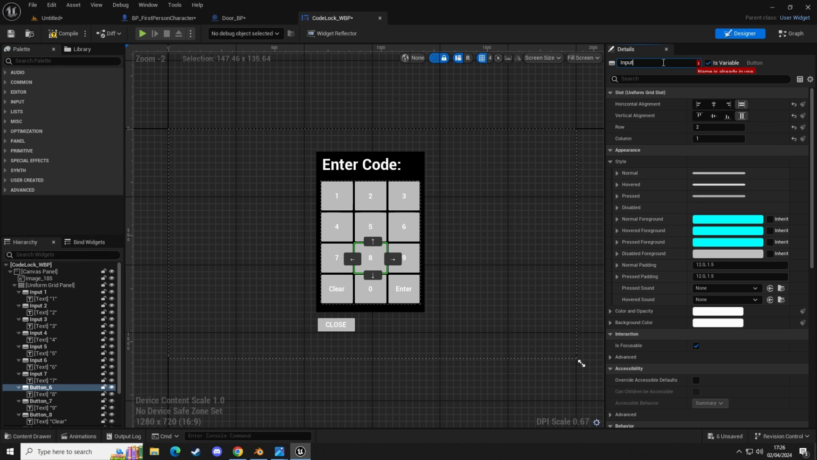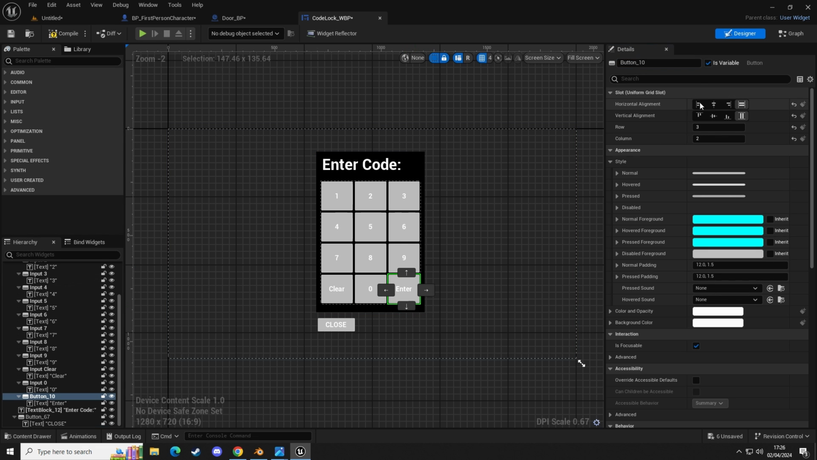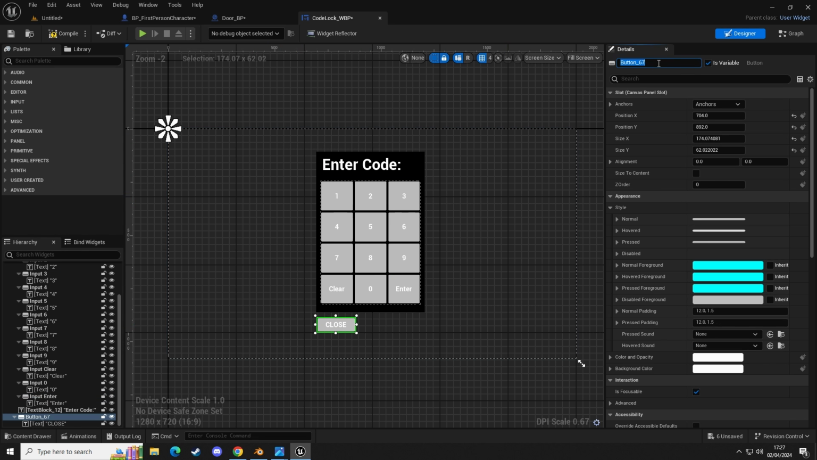Oops, it's not how you spell input. There we go. Input 8. And then we've got input 9. And then we have input clear. And then we have input 0. And then we have input enter. Okay. And then with this one, the last one, button 67. I don't know why it named it 67. Input close panel. Right, compile it, save it.